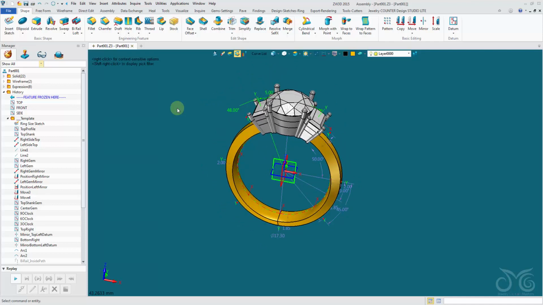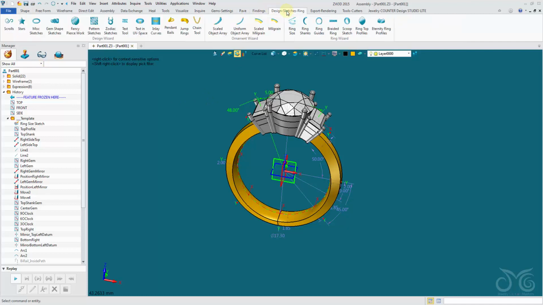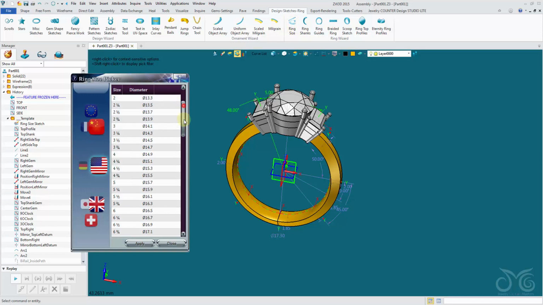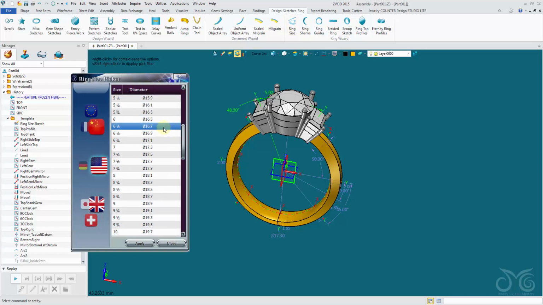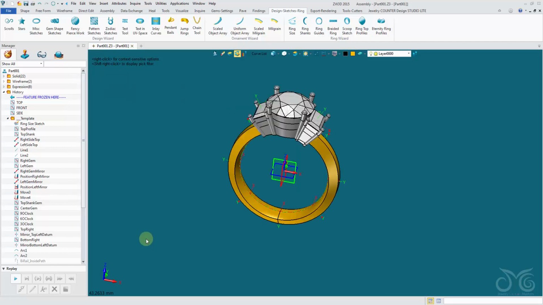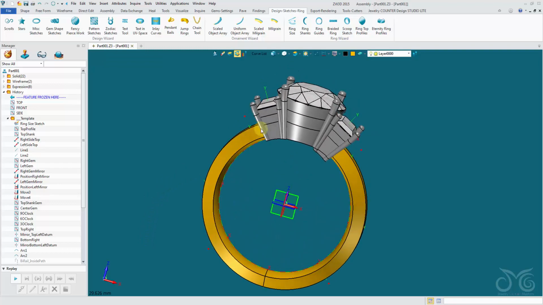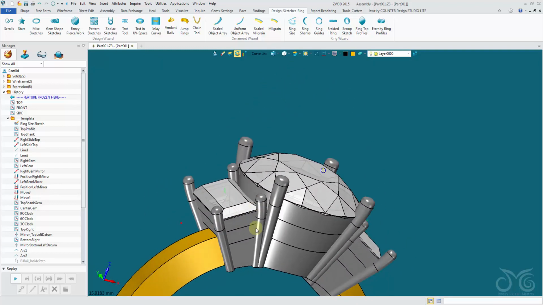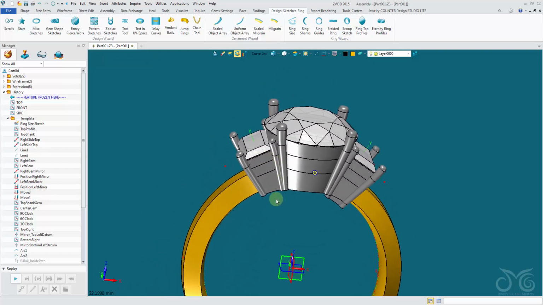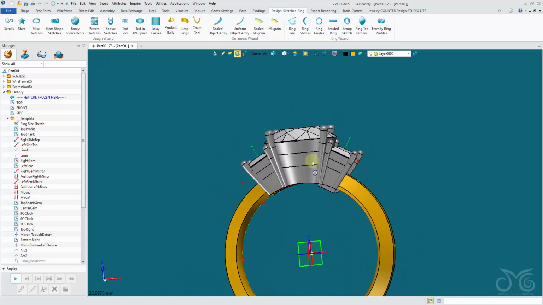Okay, and of course we can come into our Design Sketches ring tab, we have control over the ring size as well. So if we want to drop it down to 7 at the moment by default, we could drop it down to a 6. Drops down to a 6. We may have to move these out a bit, they're getting a bit too close now. Their settings are too close together.